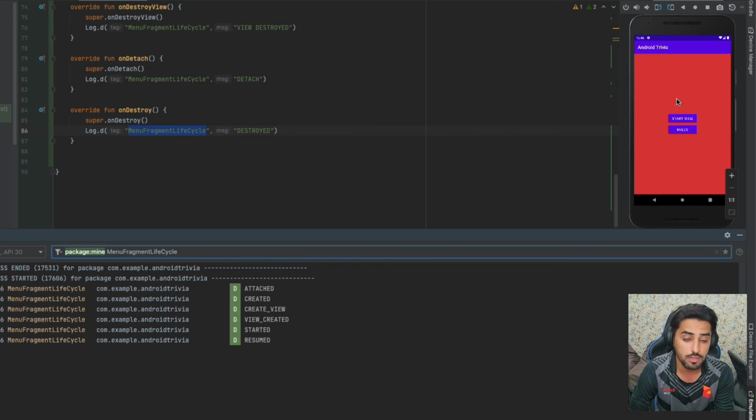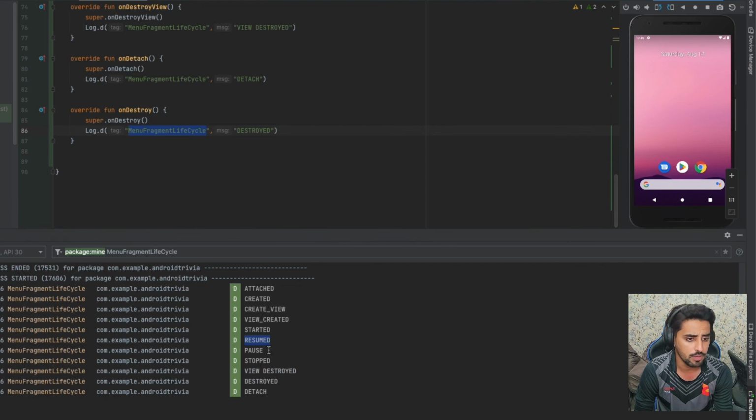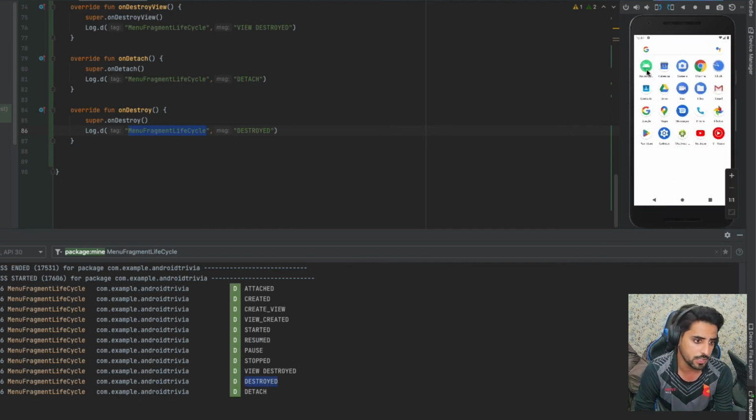Sorry, if I run this fragment, what will happen is that this fragment was loaded and it says that on attach was called, then on create was called, then on create view was called, then view created was called, started, the activity started, on resume was called. Now let's say if I close the fragment from here, if I go back, what happened is that on pause was called, on stop, view was destroyed, the total fragment was destroyed, and on detach was called.